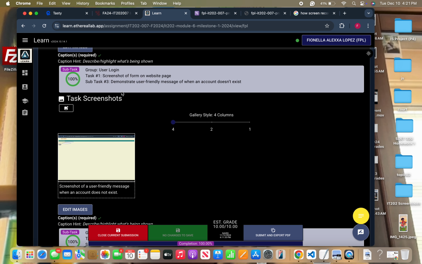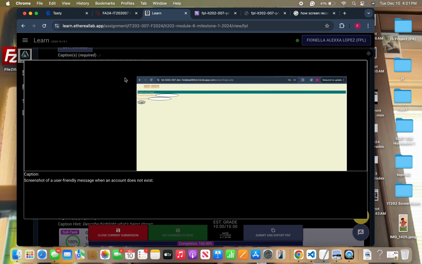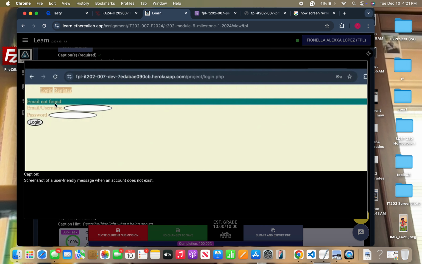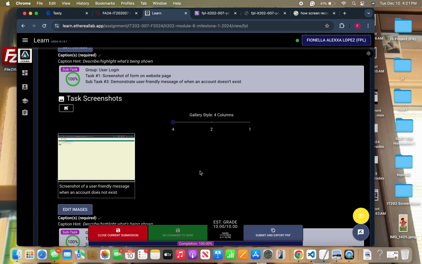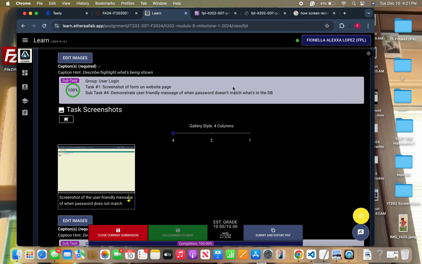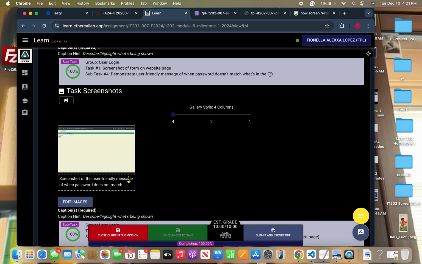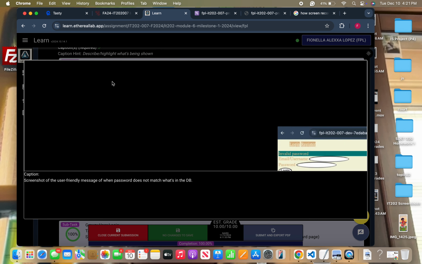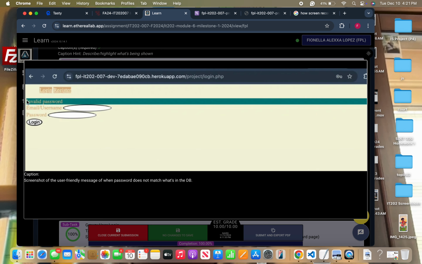We also tested that there's a user friendly message when an account doesn't exist. It actually does. It would say email not found. This is the user friendly message if an account does not exist. So if the password doesn't match what's in the database, it would say invalid password.